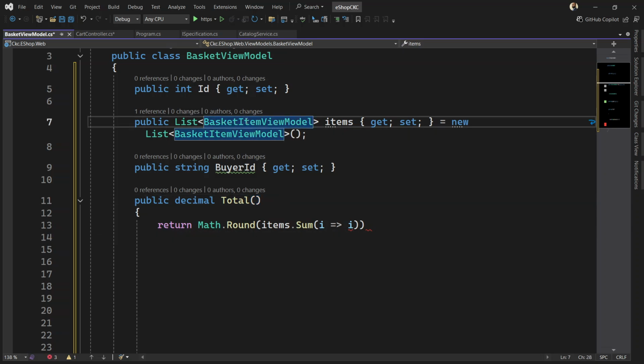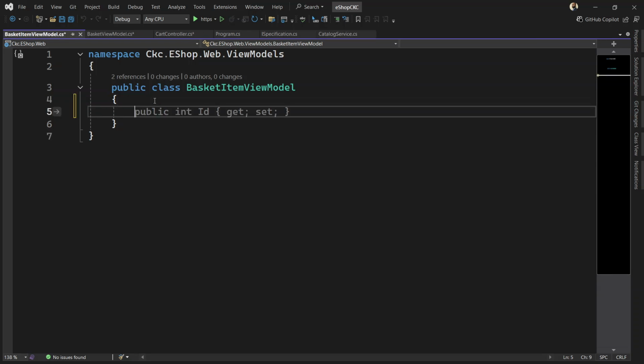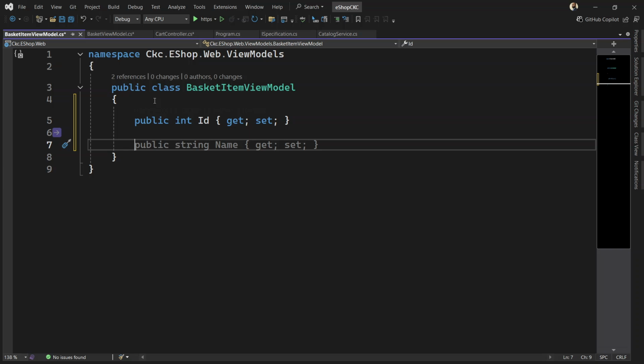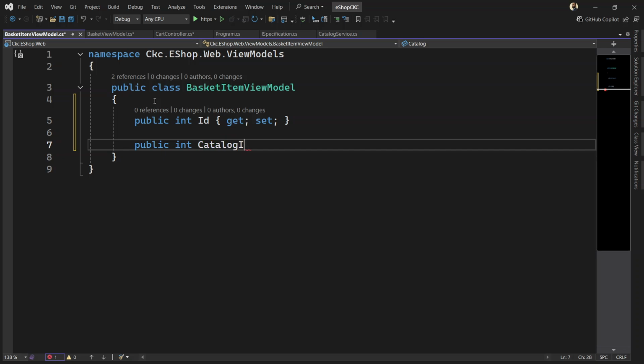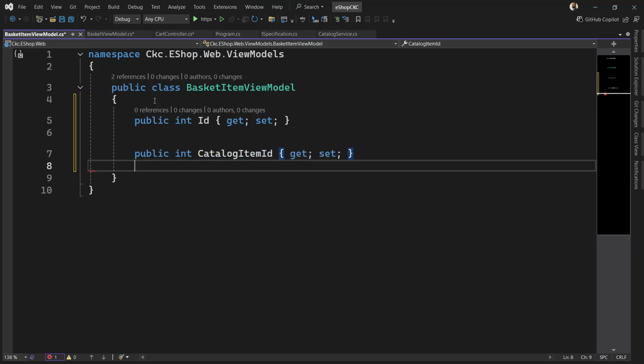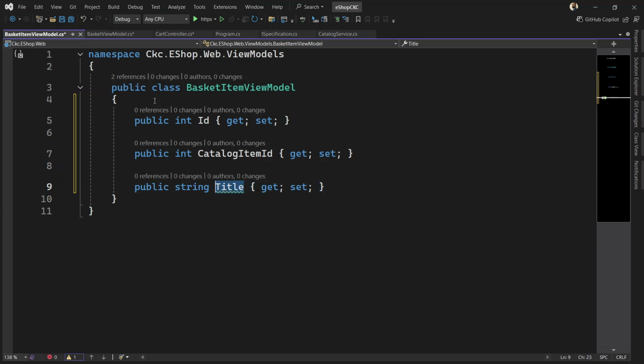I think I need to do one more thing first before proceeding with this. Let me just populate this as well, because this will help us think of what we are trying to achieve in terms of this total. So let's just populate this first, and then we'll be going back again. Over here we do have an ID, and then we are going to have a catalog item ID. So this is going to be catalog item, then the actual product name is going to be there. So let's just have the product name with us.